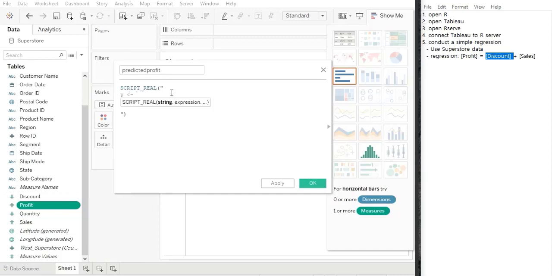So y is going to be my first argument, and for R connecting into Tableau, the first argument is going to be .arg1. My first independent variable is going to be .arg2, and my second independent variable is going to be .arg3.